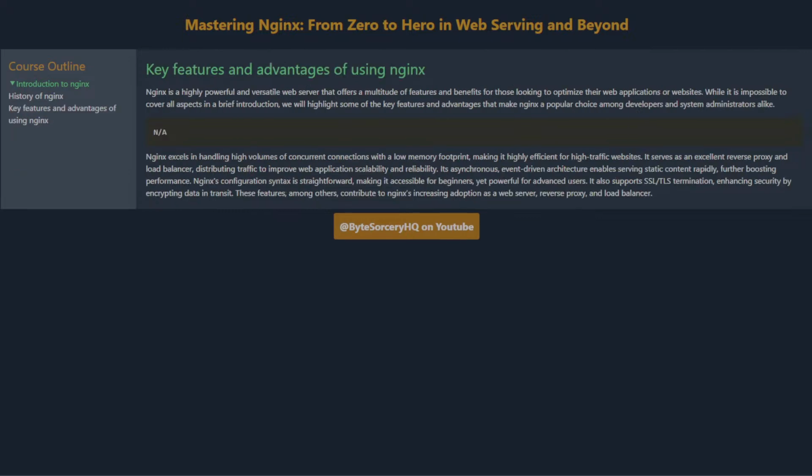Key features and advantages of using Nginx. Nginx is a highly powerful and versatile web server that offers a multitude of features and benefits for those looking to optimize their web applications or websites. While it is impossible to cover all aspects in a brief introduction, we will highlight some of the key features and advantages that make Nginx a popular choice among developers and system administrators alike.